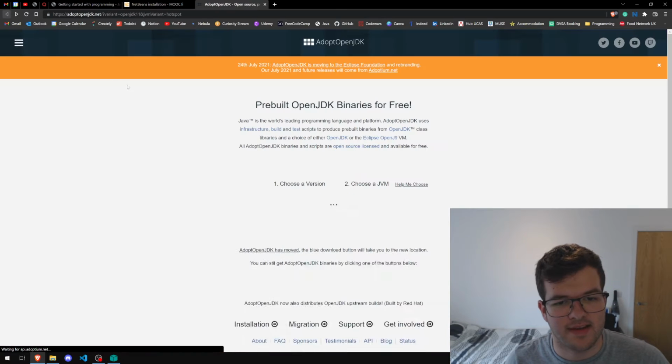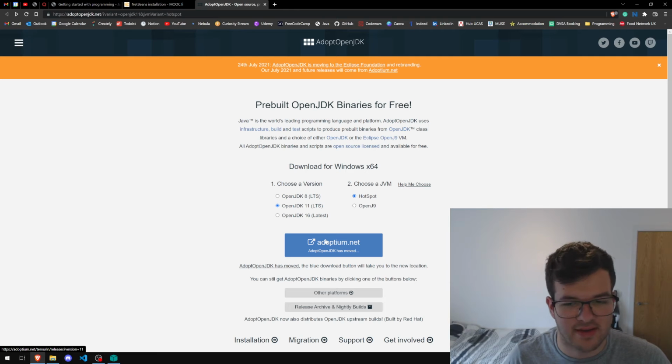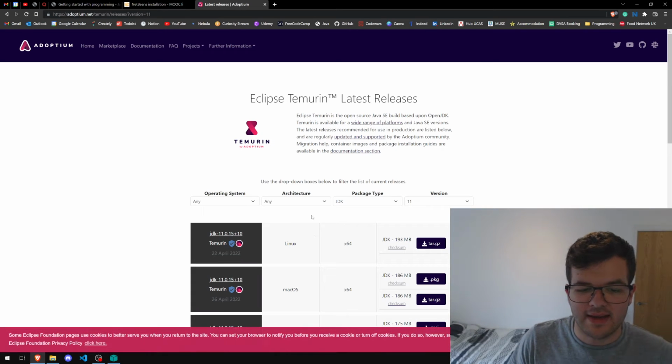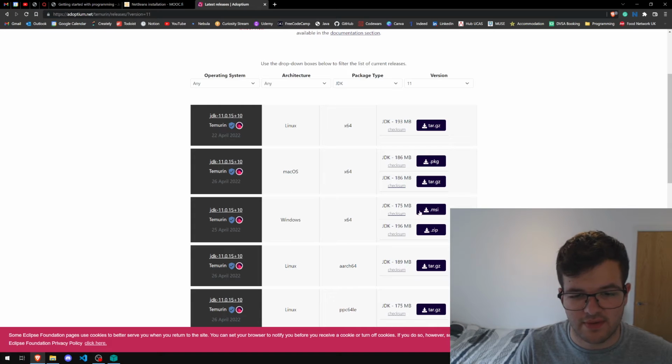Don't select the latest version because it won't work. I've tried it and it didn't. So you select OpenJDK 11. Then here you can select the latest version, so you just find Windows if it's a Windows device or the device that you're wanting to use it on.